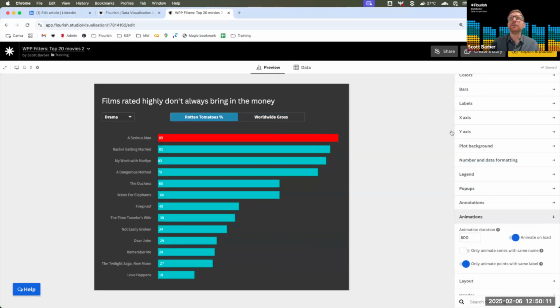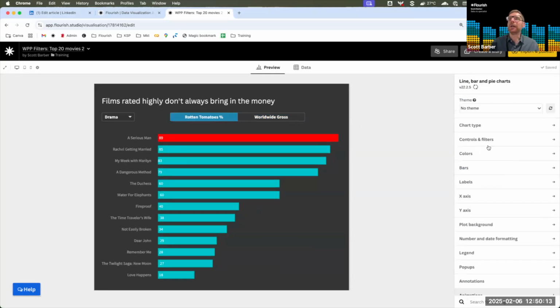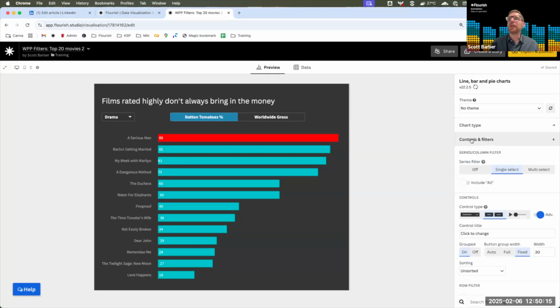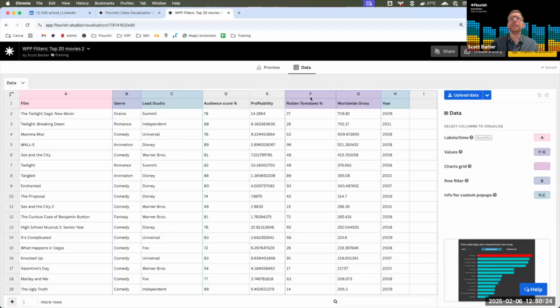And how do you make these filters? There is another setting up here, control and filters. All I've done is go in here and put this option for a series filter on. So a series filter or a column filter. Basically, if we go into the data, you can see it's just filtering between those two columns of data.